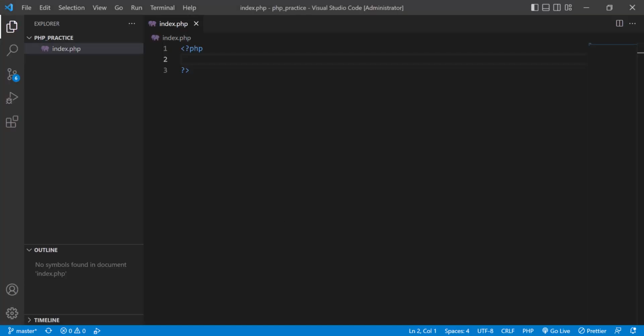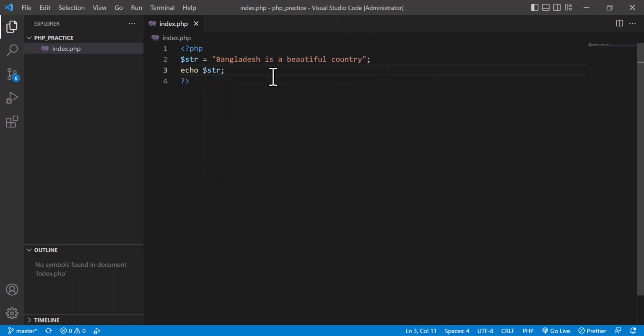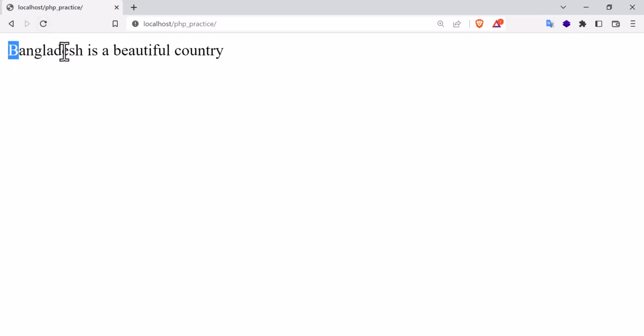Before going to work with the string functions, I am going to write something and show you something about strings. You see that I am going to declare a variable as a string. For example, Bangladesh is a beautiful country. So this is a string, right? Now I am going to run this code, that means echo this string in the output. So I go to the browser and refresh. You see that this is showing without any problem.